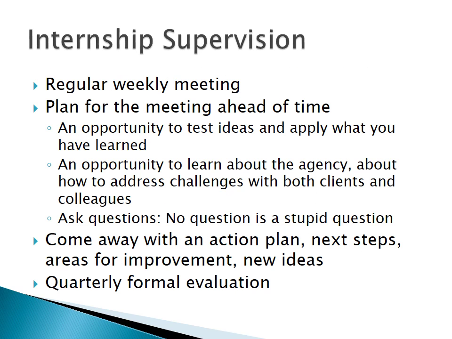So at your internship, it is expected that you will meet regularly with your supervisor. Once a week is a good amount of time, especially at the beginning of your internship. And if you can have regularly scheduled meetings as opposed to ad hoc meetings, that is preferable. When you know you're going to have a meeting, plan for that meeting ahead of time. This is an opportunity for you to test out ideas and apply what you've learned in the classroom.